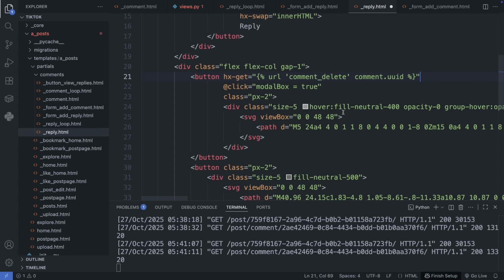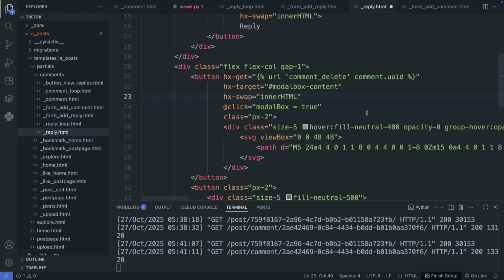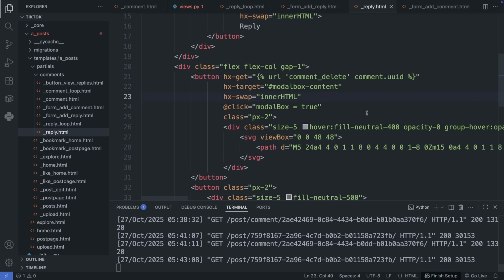I'm adding to this button the Htmx attributes, the get request to the comment delete function. We will add this path and the function in a second. The target is the modal box content, and I swap it within a HTML. Okay, save this file. Now let's create this path.